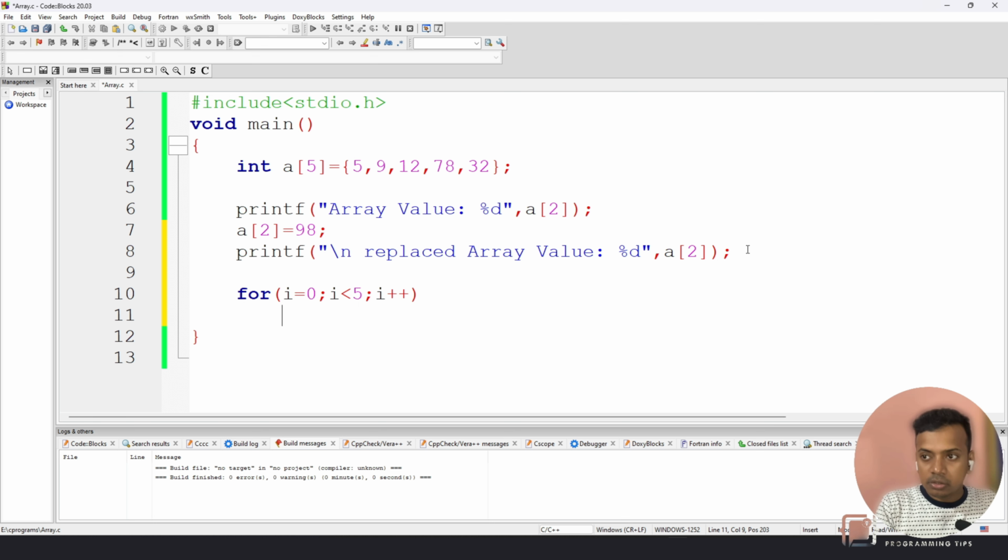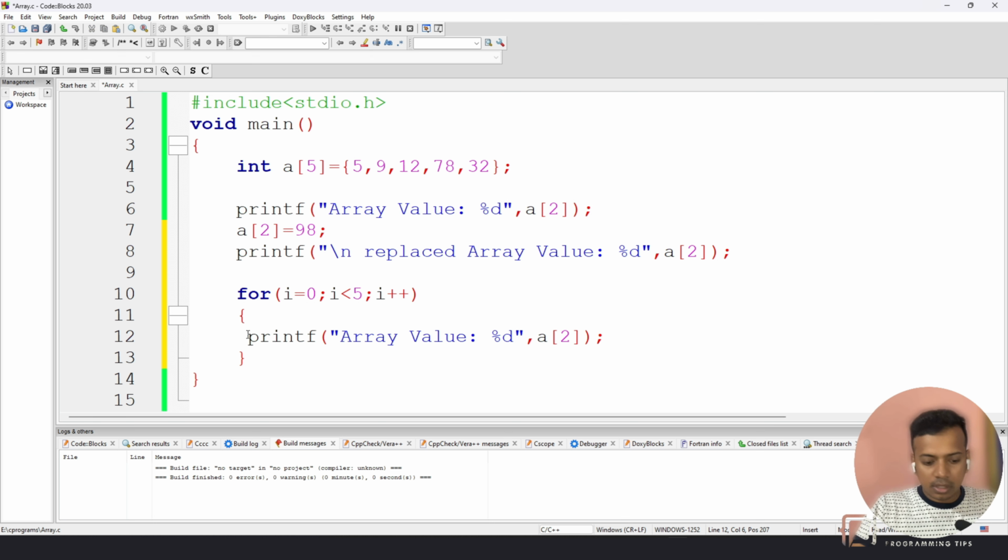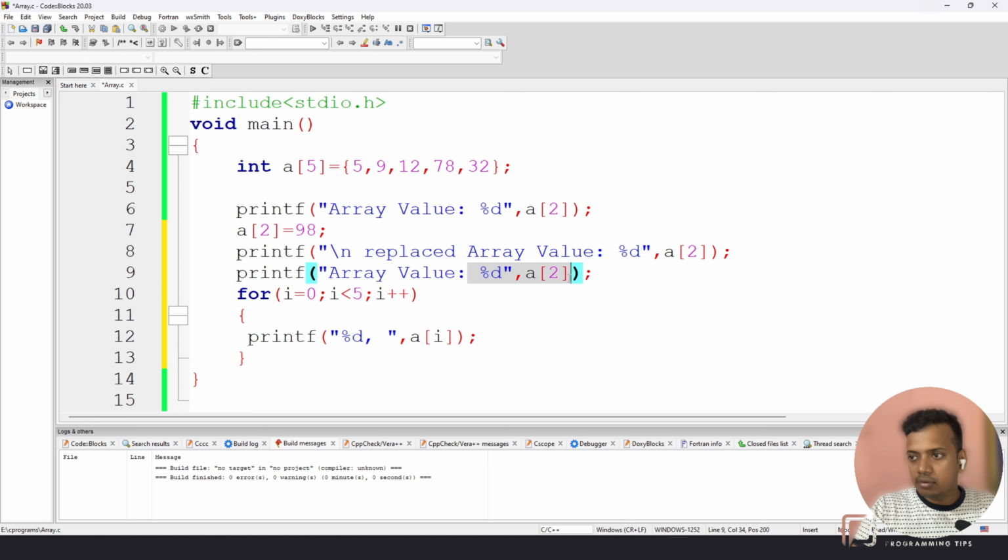Okay, so if we just replace those values and we want to print them, then for printf you can copy and paste, printf array value. No need to give slash n, just give a comma. So instead of giving a of 2, if we write a of I, you can do one thing: array values.